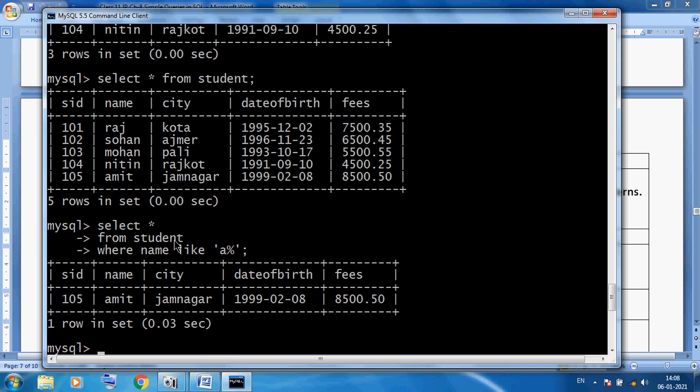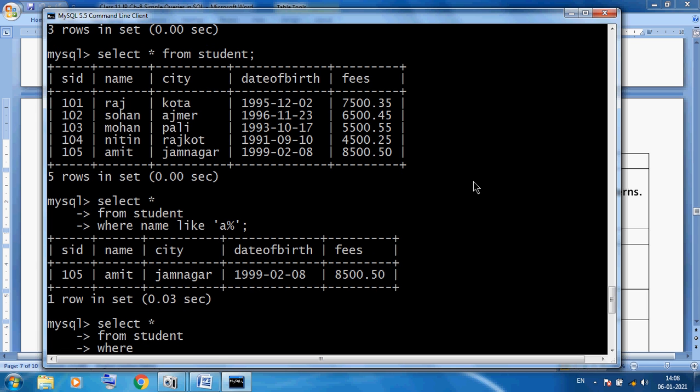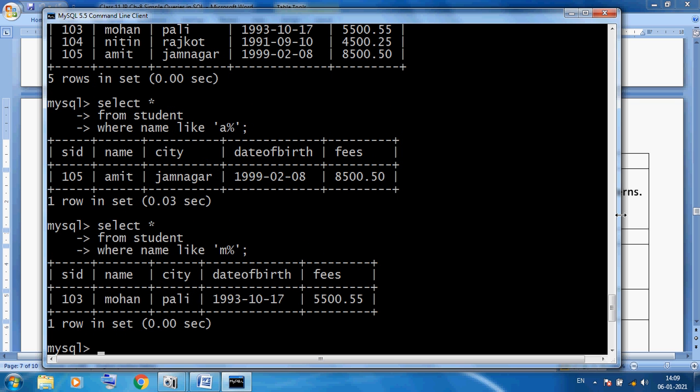So here you must use LIKE. Select star from student where name like 'M%', so all the names that start with M. Here you can see only Mohan will display.